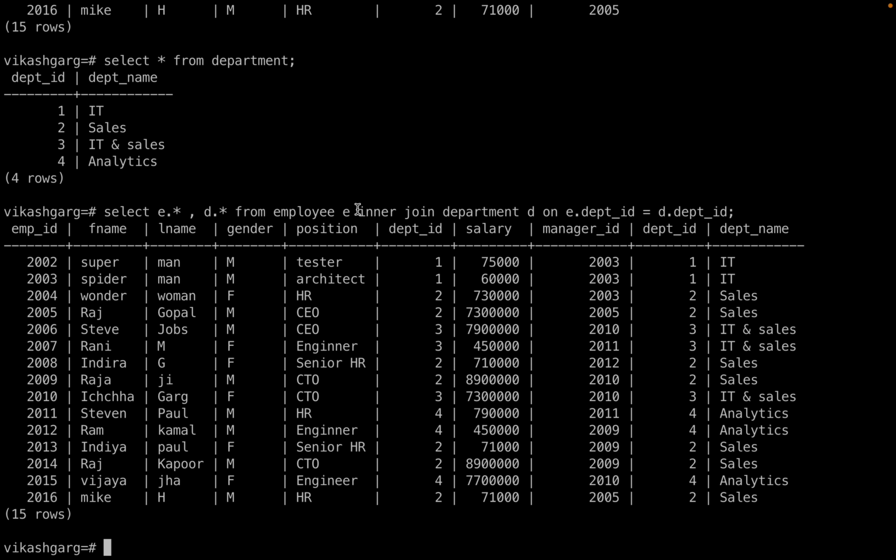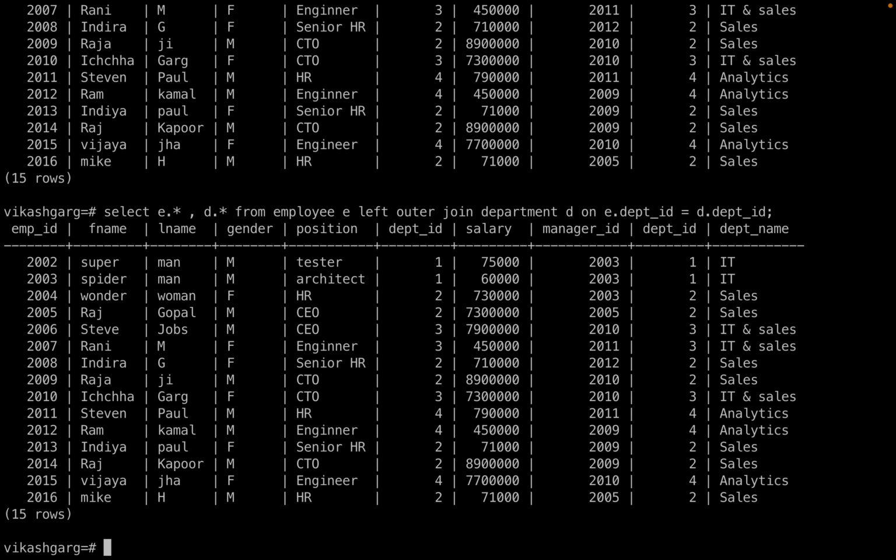Now we have left join or left outer join. What does left outer join do? Suppose you have two tables. My employee table acts as the left table and my department table acts as the right table. Left join means all the records from the left table, that means all the records from my employee table, and only the matching records from my right table will come. So this is the left outer join.